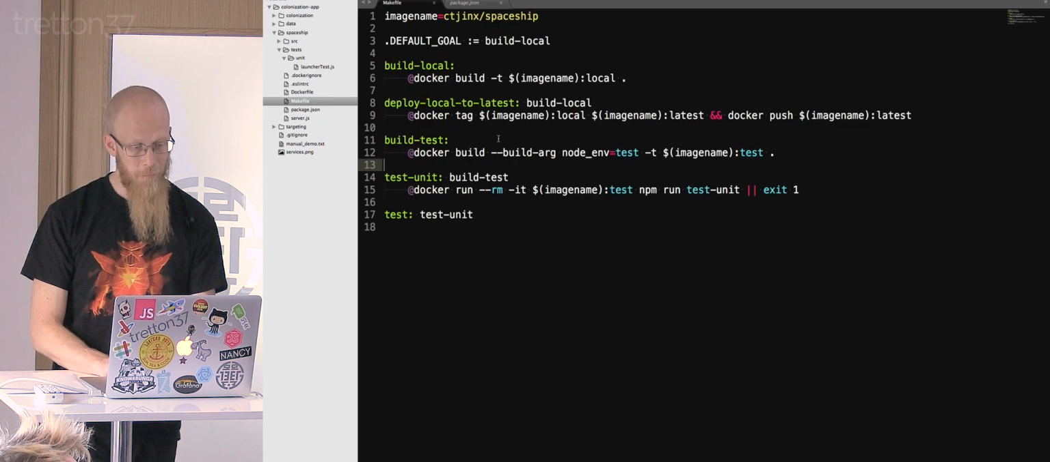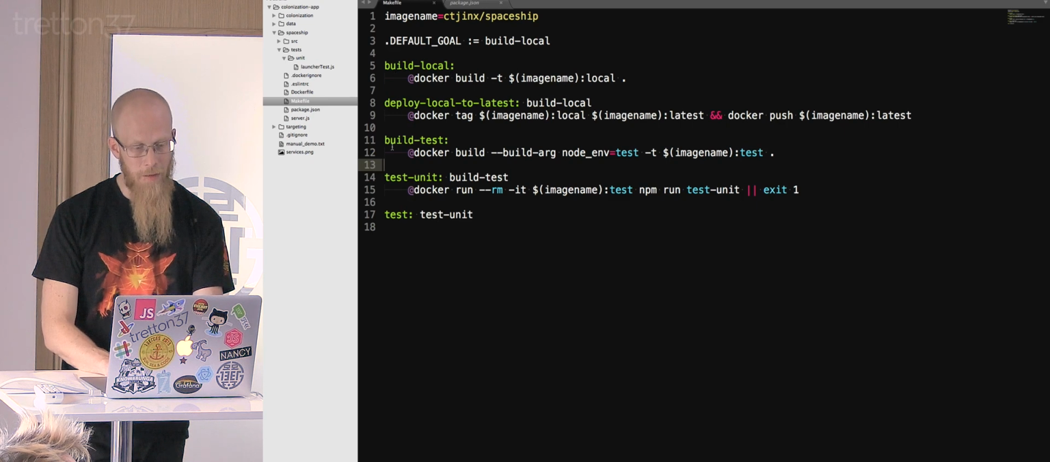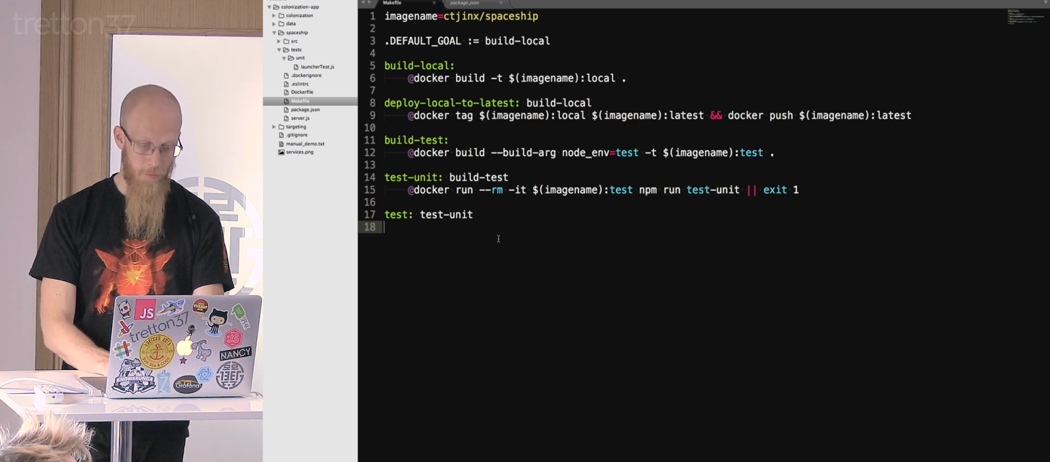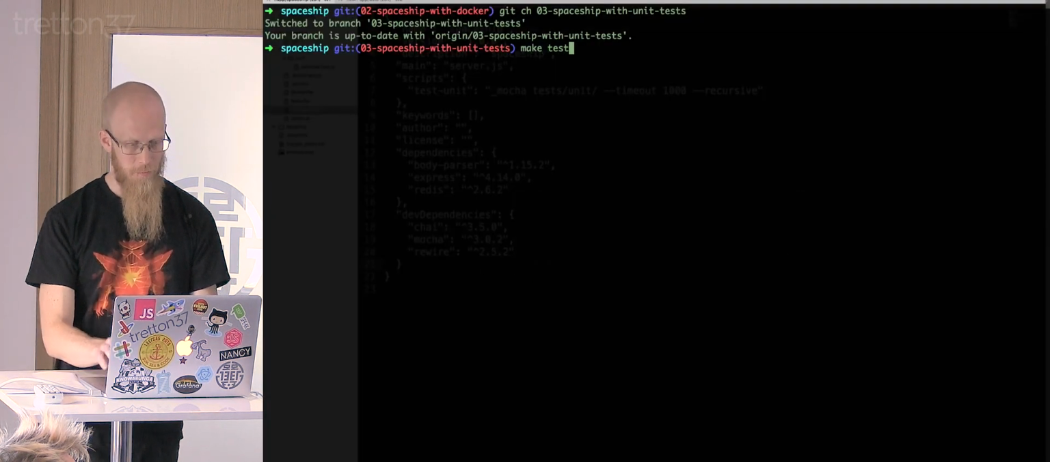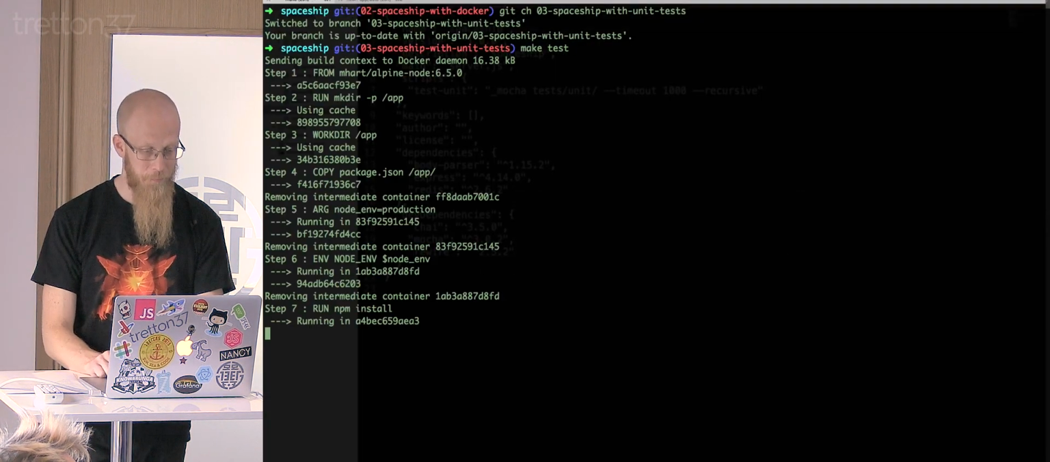So therefore, in my makefile, I have added this build test, which will put this build argument to set the node environment to test, and we're going to build the image and label it test. And I also have this test unit, which will run this image in a container, and it's going to run this script. And hopefully that's going to work. So I'm just going to be able to write make test to run my tests in Docker, like this. So we're building the test image.